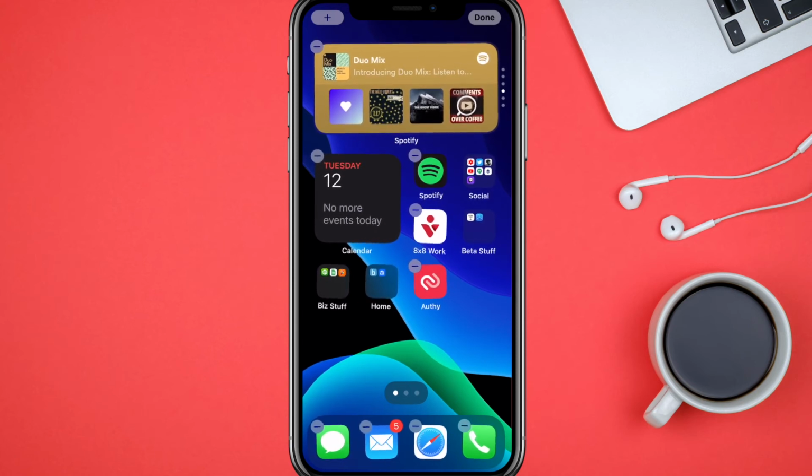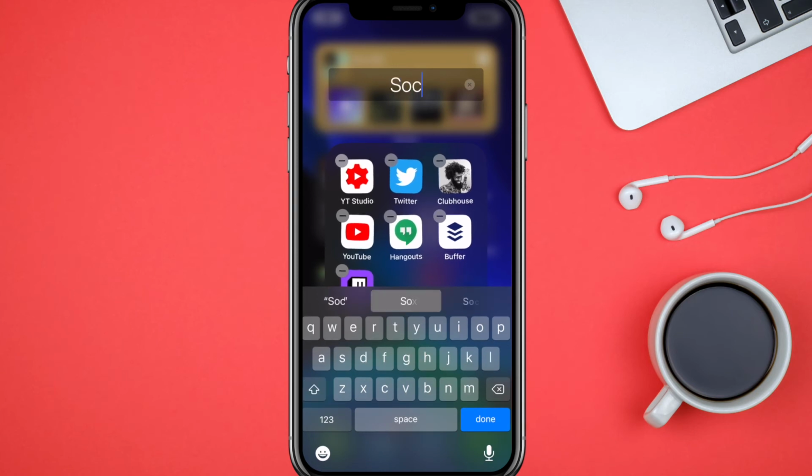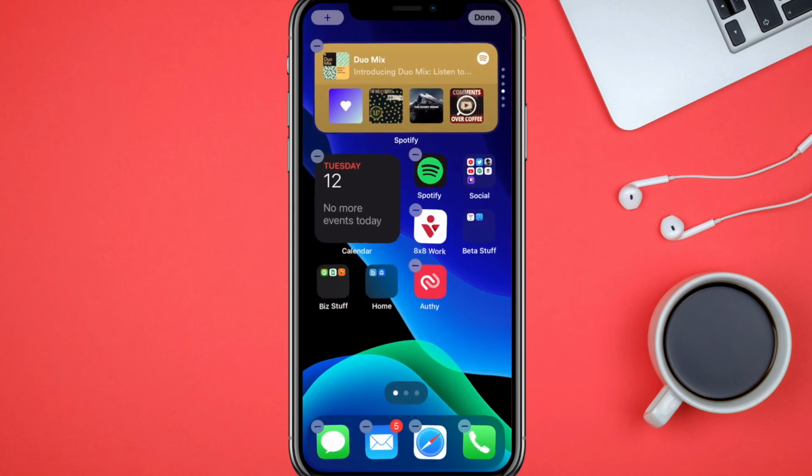Now if you want to rename it from social, you can click on the folder, and at the top you'll see the X where it says social, and then you can go in here. Obviously I'm gonna keep it as social, but then you hit done, and then you tap anywhere outside of that folder, and then it'll bring you back to the home screen. Then you hit done, and that's how you create a folder. You can drag any apps that you want in there.